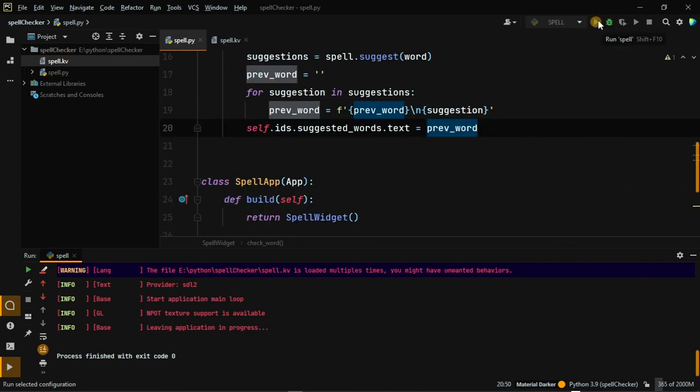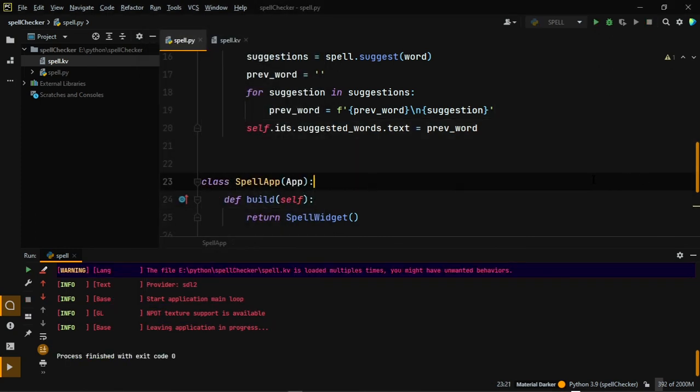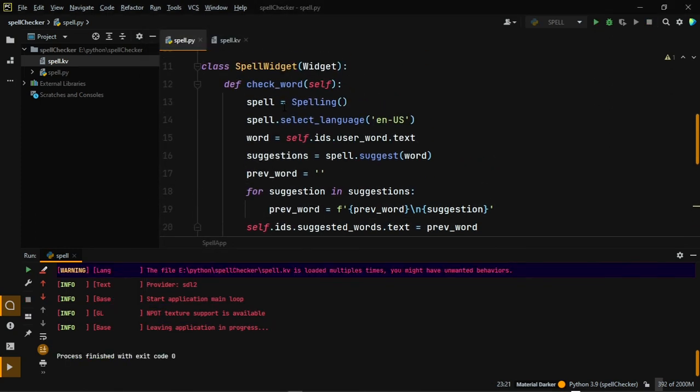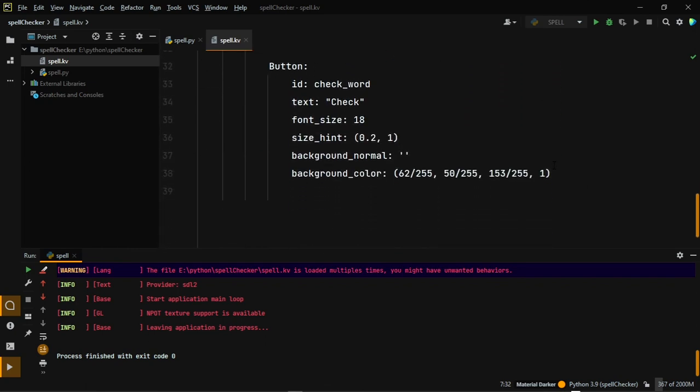And now if I run it, it is still not going to work, because I made a little mistake. I didn't add this check word function to our spell.kv. So we have to add this to our button. To add this, let's say on press. So on press of this button, we want to run this function, okay.